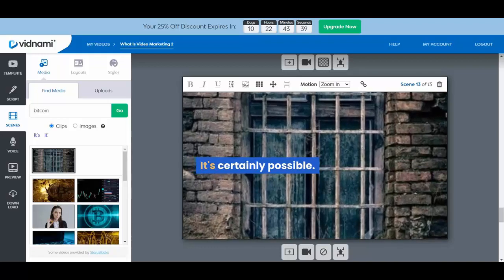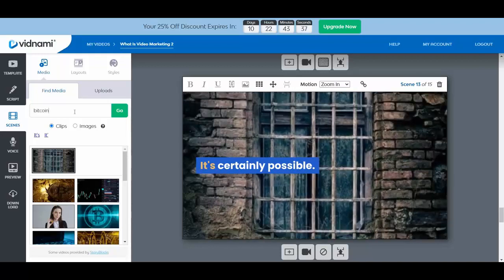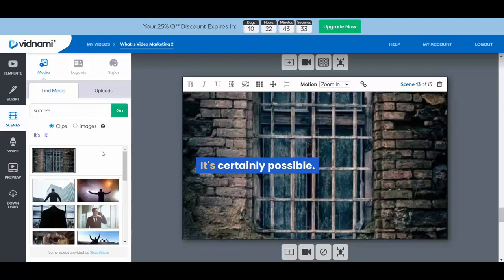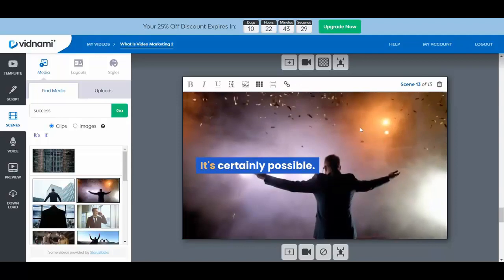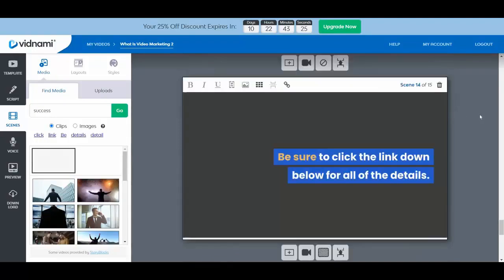That one, that's kind of hard to match something for. Let's do like success, like someone happy. Let's go with something like that. I like that one. Is it raining money? Is that what's happening there? Sure, it's certainly possible. Let's go with that one.